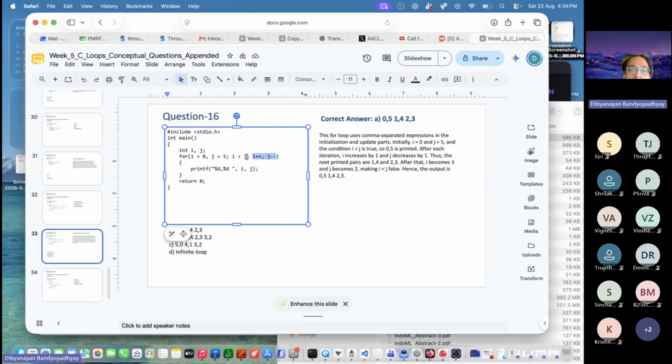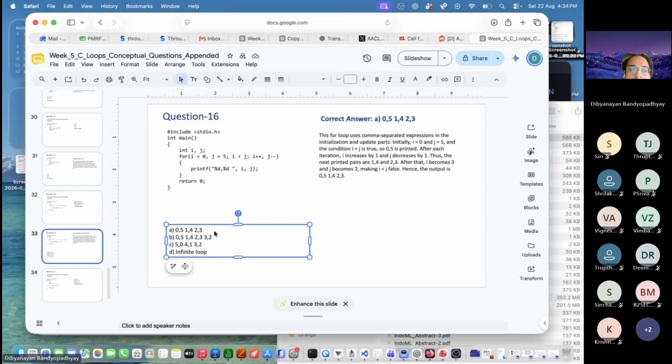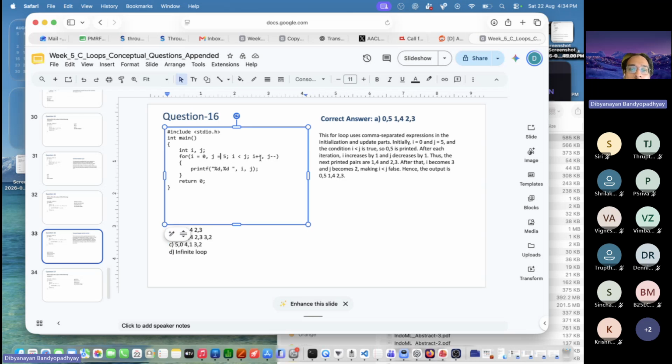So is 1 less than 4 or not? Yes, it is. So it will print 1 and 4 again. Correct? So after that, i value will be incremented to 2 and j value will be decremented to 3. Then it will print 2 and 3. After that, i value will be incremented to 3 and j will be 2. Then suddenly this condition will not get satisfied.